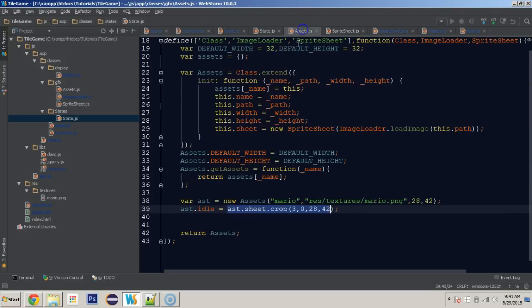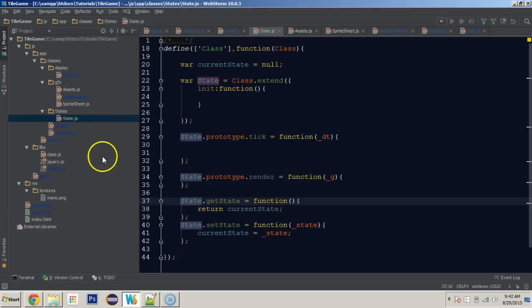So that same thing is being utilized here in assets. So assets.defaultWidth, this just means it's a static variable that we're able to access anywhere we load in the assets class. All right, so from here, now what we're going to do is create an actual state.